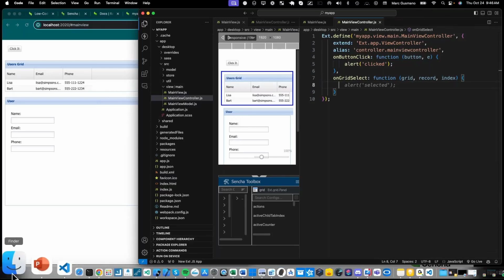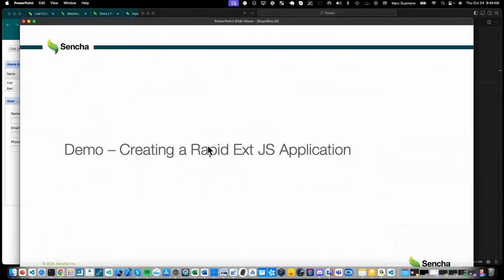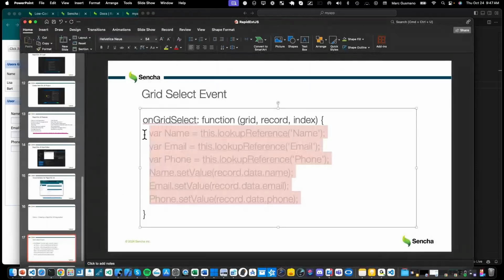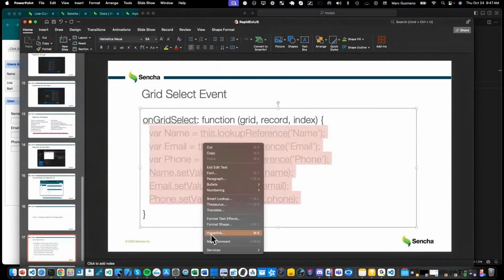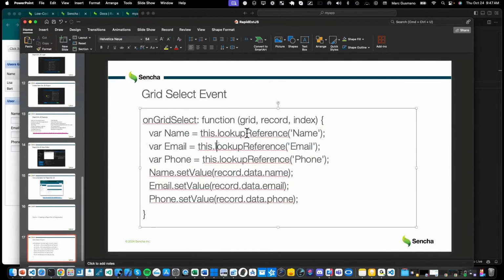You probably don't want to watch me typing. So what I'm going to do is come over here and cheat a little, and grab this code that I hopefully will have work because I've named things correctly. And you'll notice this code uses a function called lookup reference. So this is very clean code.